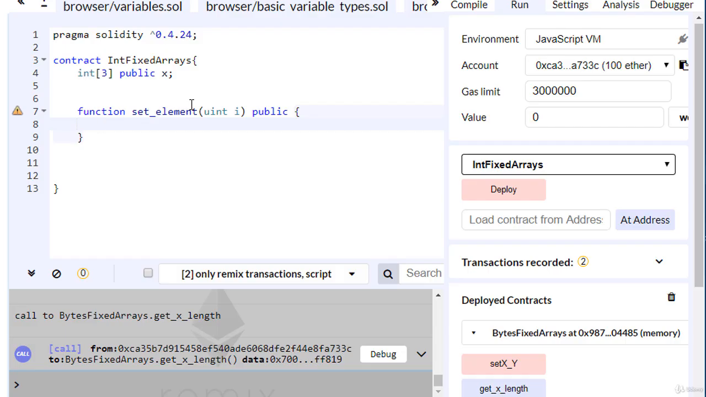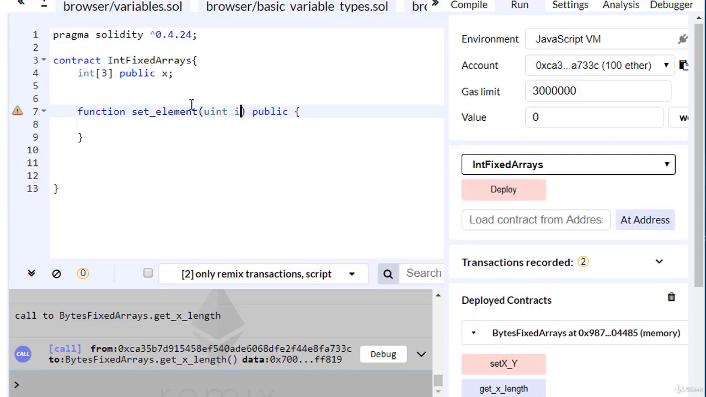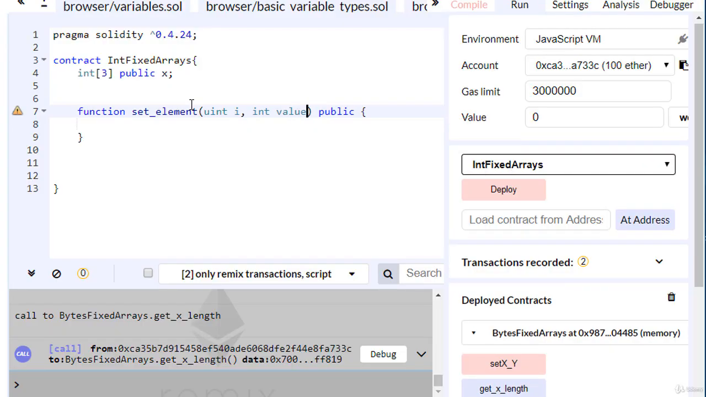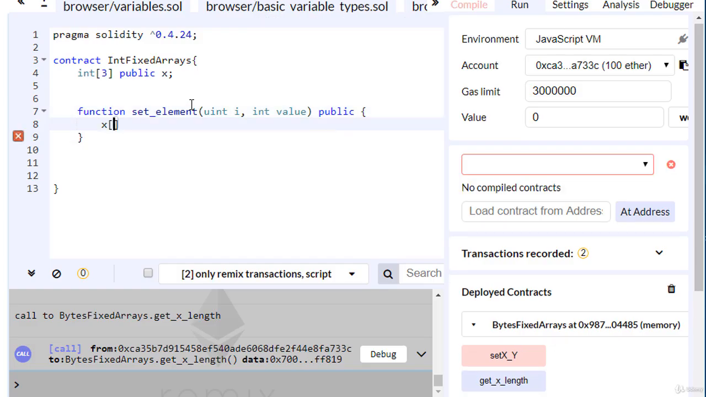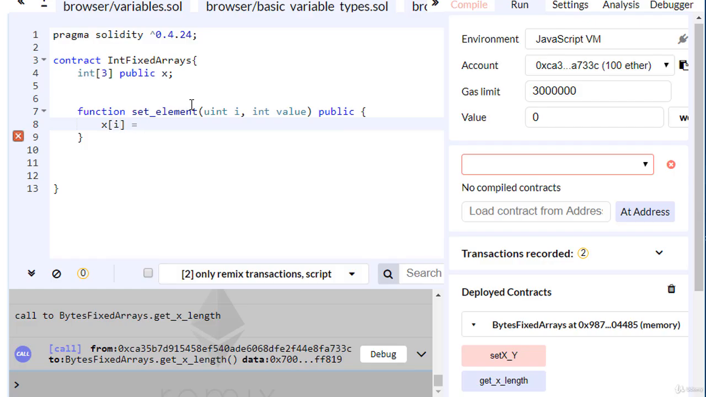An integer array is not read-only, we can modify it. And here I will modify the element at index i. So I'll add another argument, the value of the element. So for example, int value. And now X[i], this is the index, equals value.